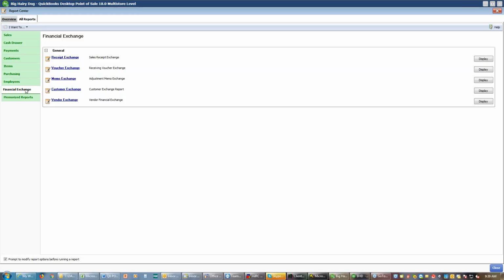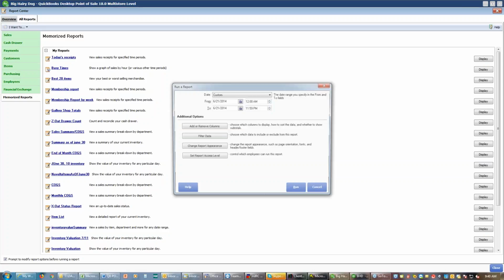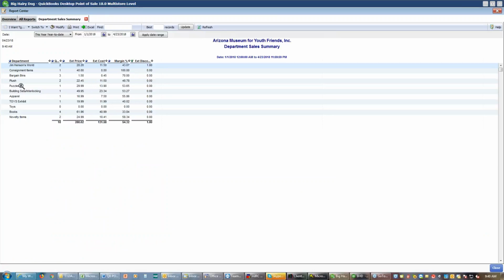Memorized reports let you modify a report so that you can see what you want to see. And then instead of having to recreate that every time you want to do it, you can rerun it whenever you would like. So if we pick sales summary, cost of goods, and we pick this year to date, and we run that, it will show us that report. The cost of goods is our cost report.